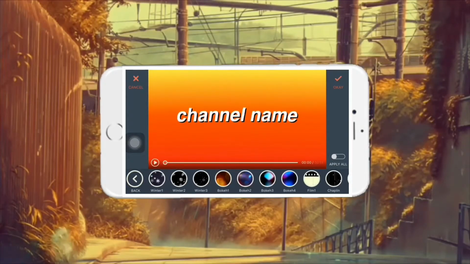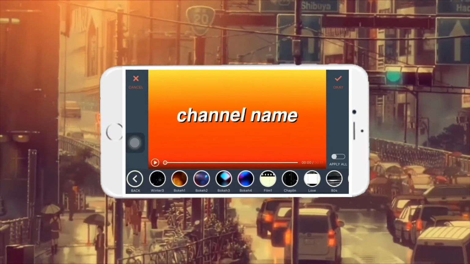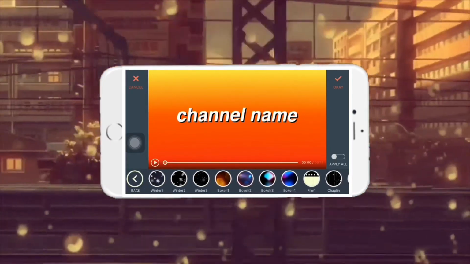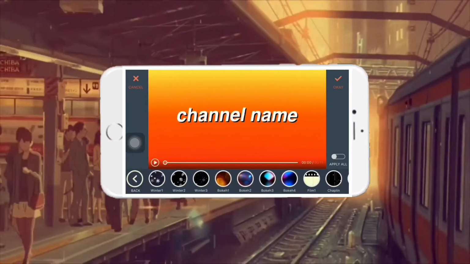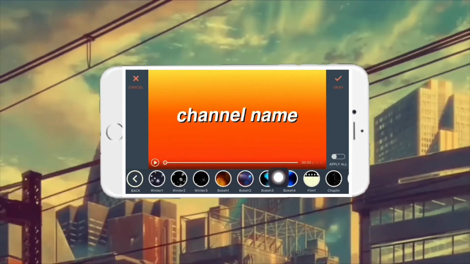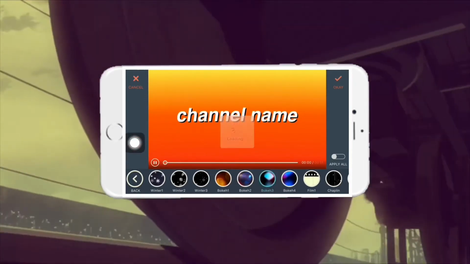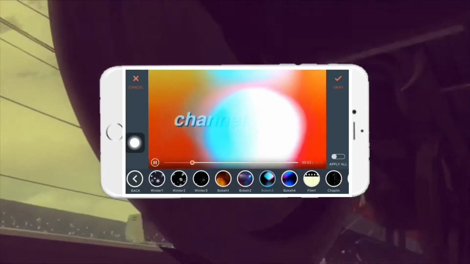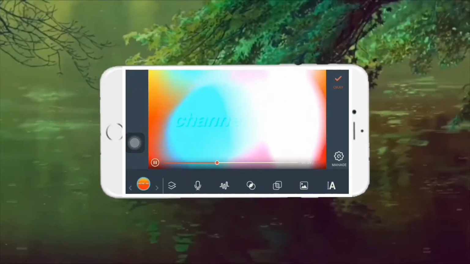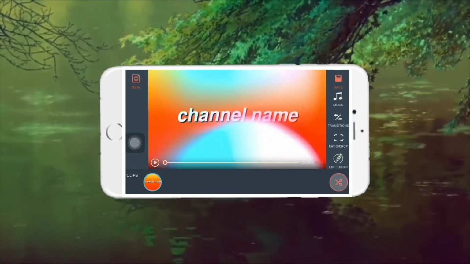You can use whatever overlay you want. You don't even need an overlay, but I put an overlay on my intro, so if you want to know what I did, then you can watch this part. So I used Bokeh 3. Then you press save again.